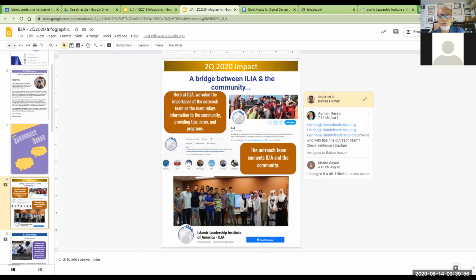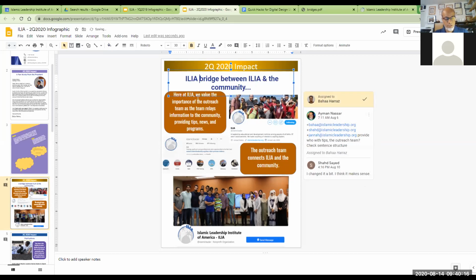So now, a bridge between ILEA and the community. What is this really trying to say? We're trying to talk about the impact, right? So what did our outreach team do to impact the community? We created a bridge. So that's what you want to say. What does it mean, created a bridge between ILEA and the community? That's the impact of the outreach team.